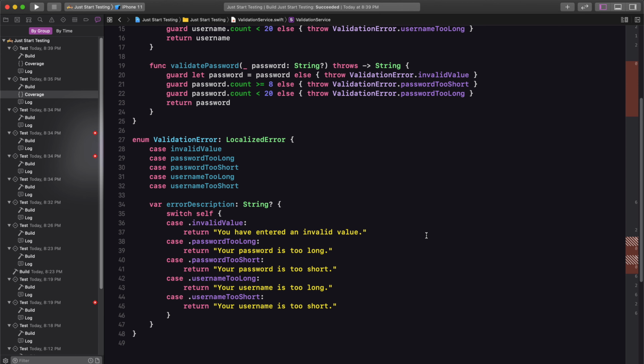So it's really easy to see what parts of your code base are not being covered and which parts are being covered. And if it's something like this, then you know I need to go back and add a couple of extra tests or modify my currently existing tests to cover these specific cases.